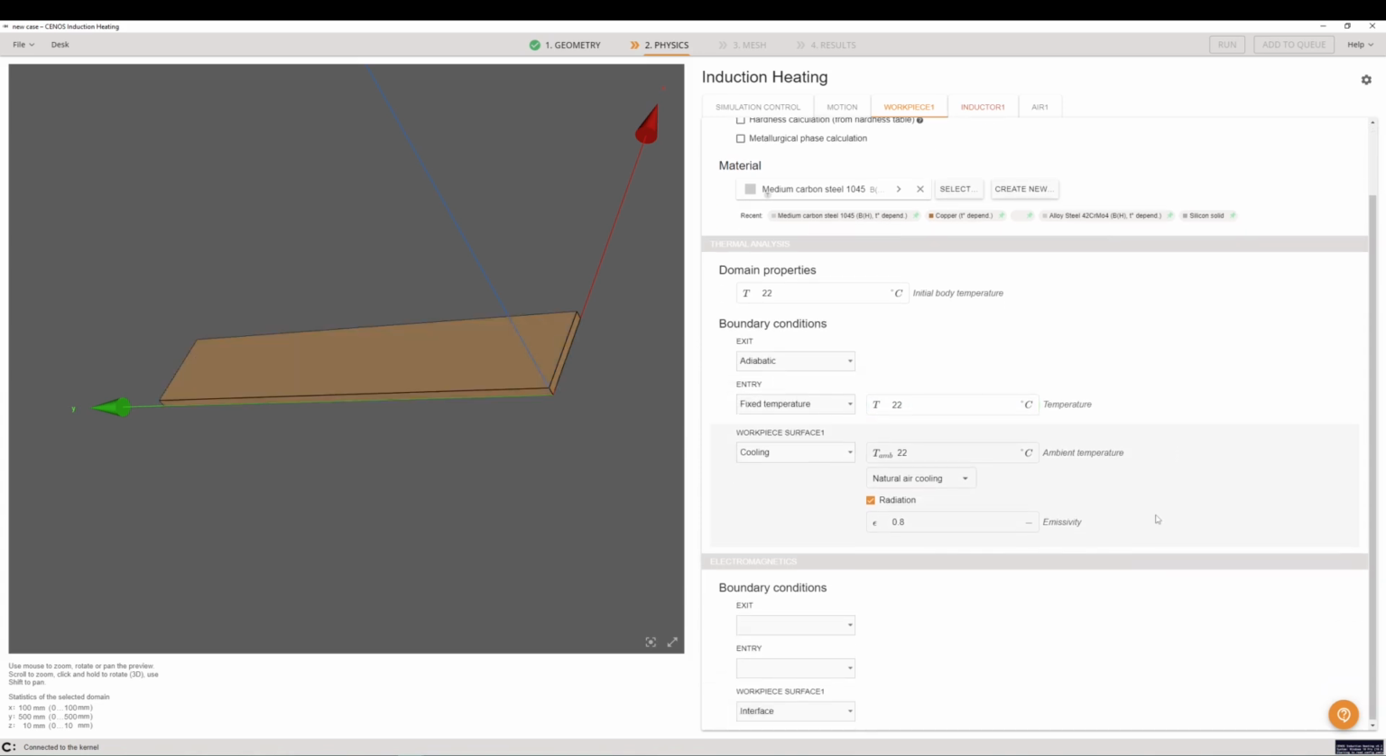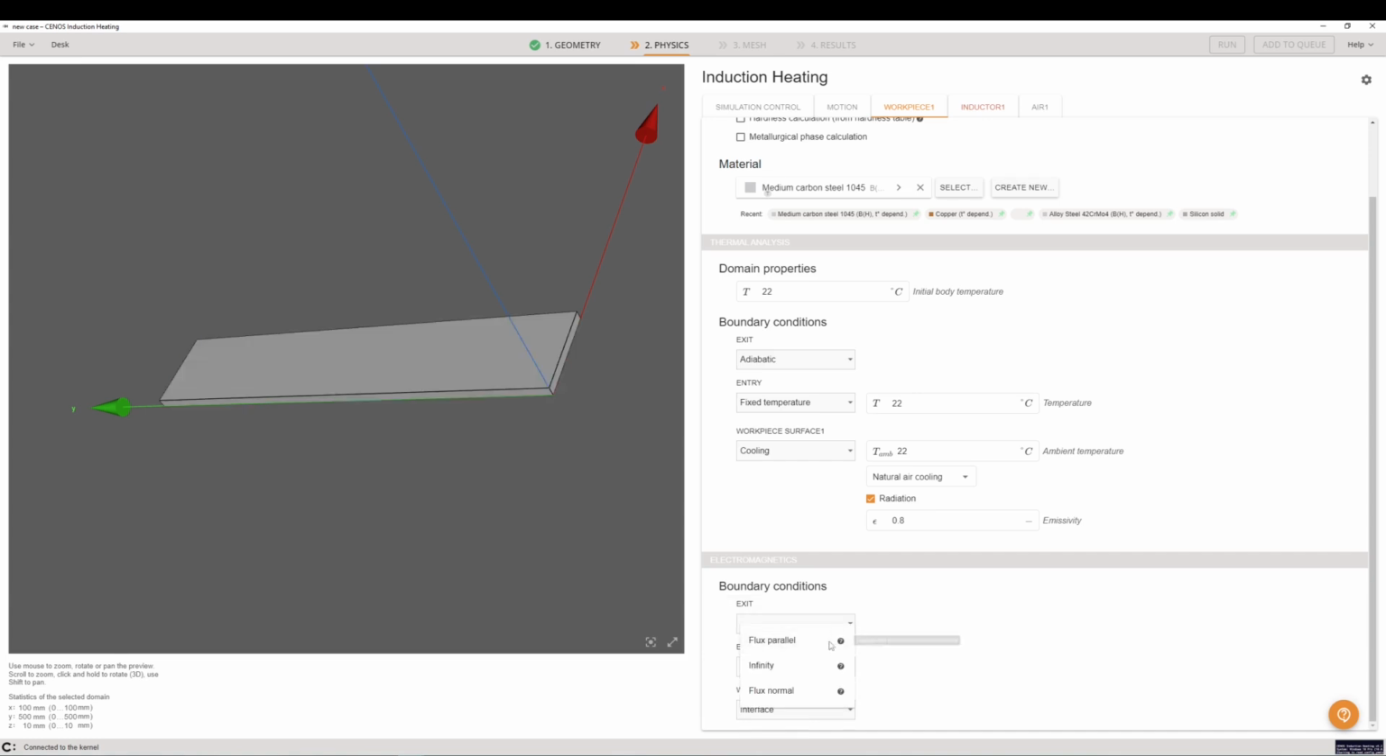Under Electromagnetics, you will see that the symmetry boundary conditions also need to be modified. Since entry and exit are quite far from the inductor, they will not be influenced by the magnetic field, so we can assign infinity to both of them.